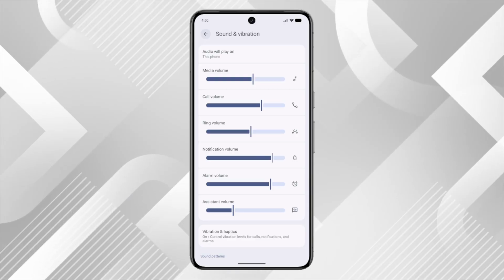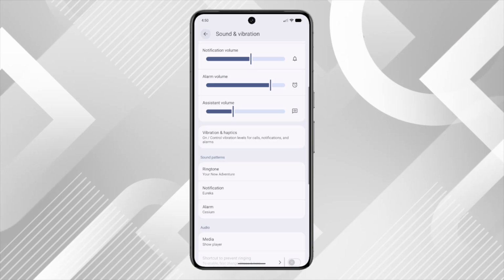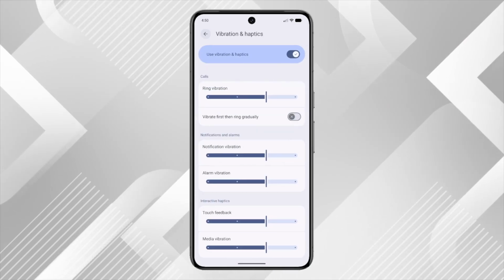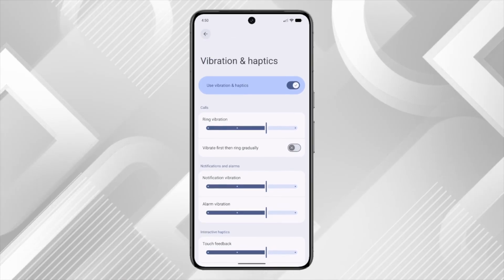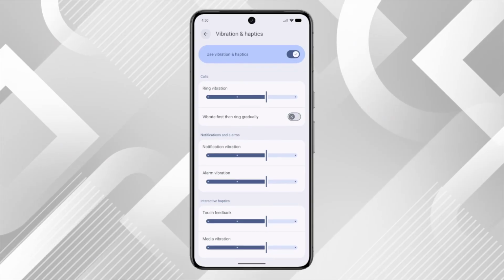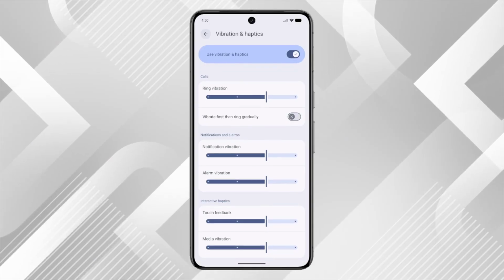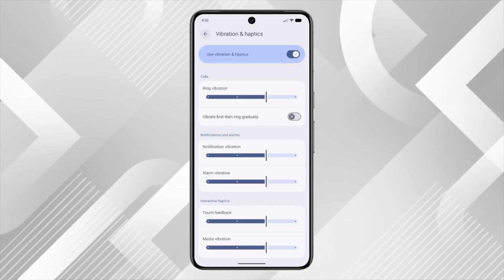Next, you'll see vibrations and haptics. Tap on this option to open up additional settings where you can fine-tune the vibration intensity and haptic feedback for various actions and notifications on your device. This is useful if you find the vibrations too strong or too subtle for your liking. Once you've made your adjustments, go back to the main sound settings menu.